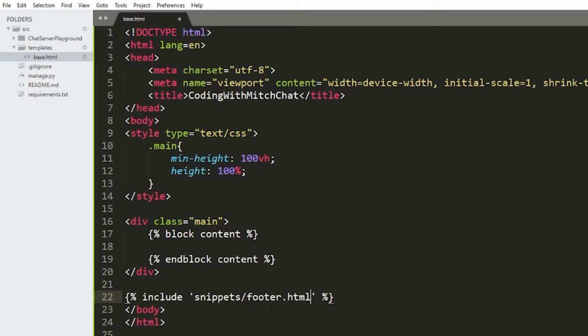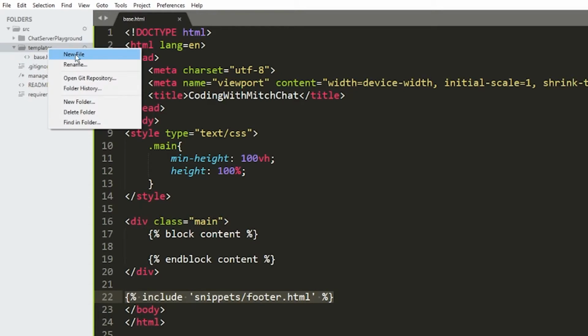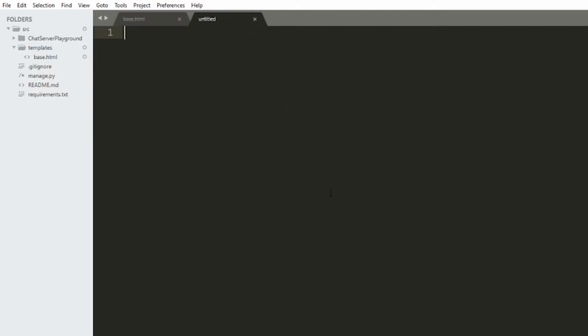Now I haven't created this. We're going to create this right now. So basically what this is doing is I'm going to create an HTML file and I'm saying put that HTML file right here inside of base.html. So now let's right click on templates and create that footer.html file.